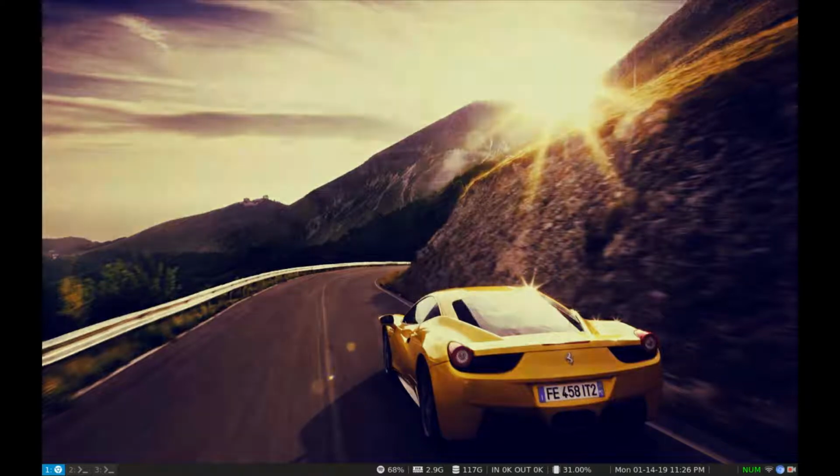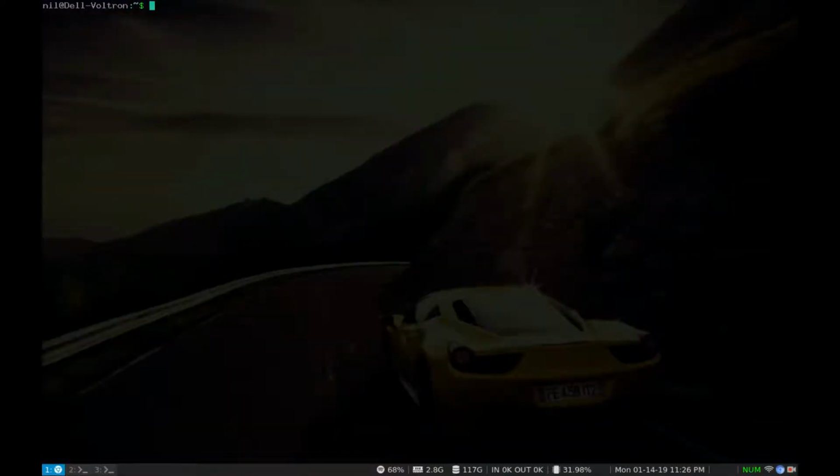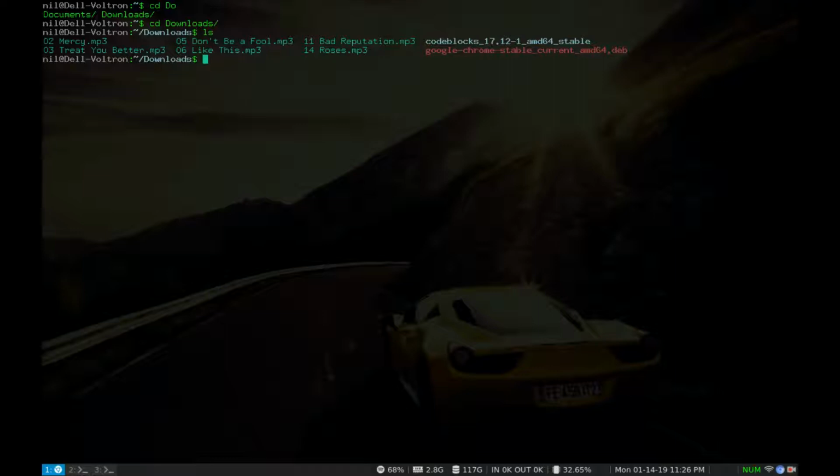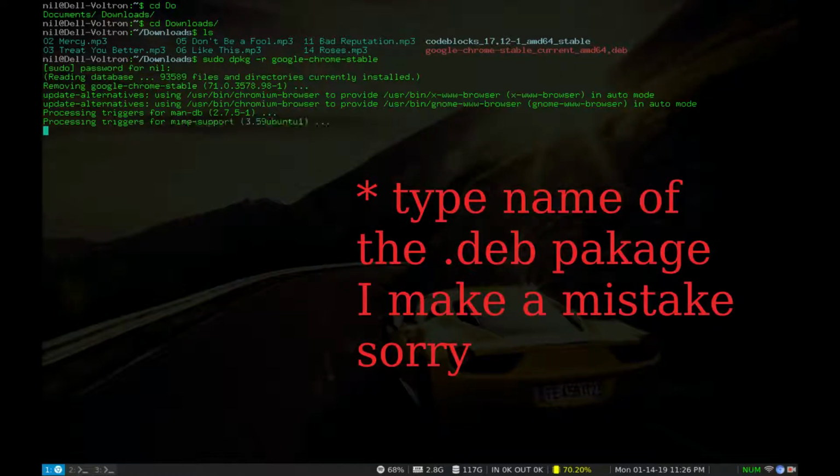Of course you can do apt remove, but you have to use dpkg again. So just go to your download directory, or whatever directory the specific .deb file is in, and then type sudo dpkg -r for remove and the specific .deb file. Hit enter and it will remove Google Chrome.